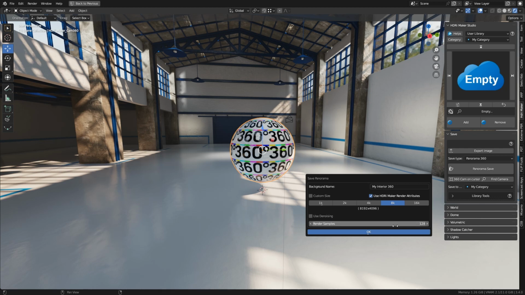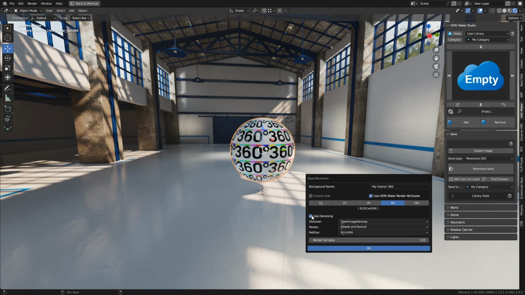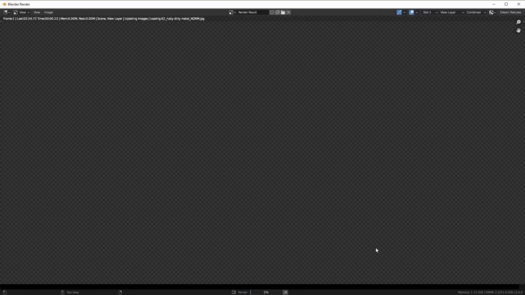Use denoising. It is necessary to have a noise-free image. The render sample is used to quantify the steps. The higher the number of samples, the better the render will be. This greatly affects rendering times. Right now I will be using 128 samples. When ready, press OK to start rendering.